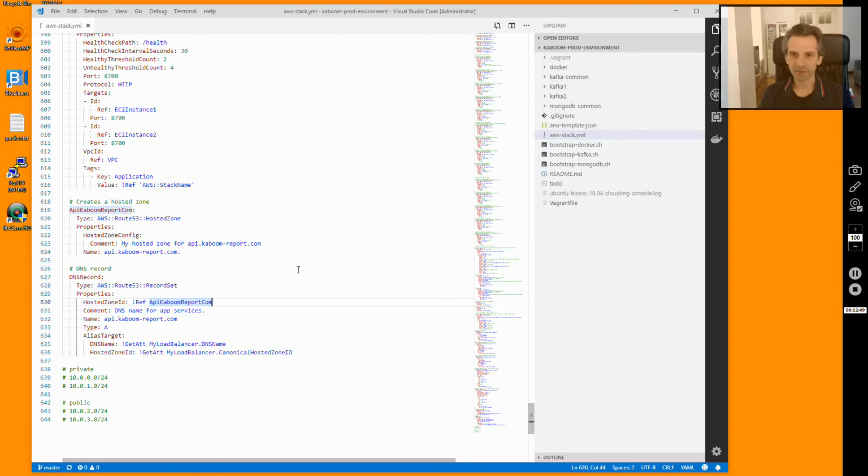So we just reviewed the last piece of the puzzle: the infrastructure to run my service. Once I executed this CloudFormation template on Amazon, I had everything up and running, and I could finally access kaboom-report.com and see the events and statistics from my mobile application.